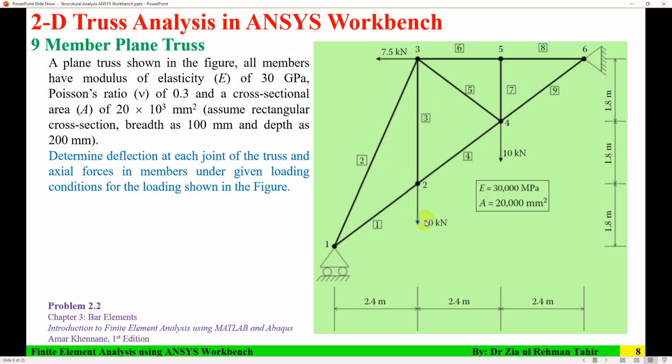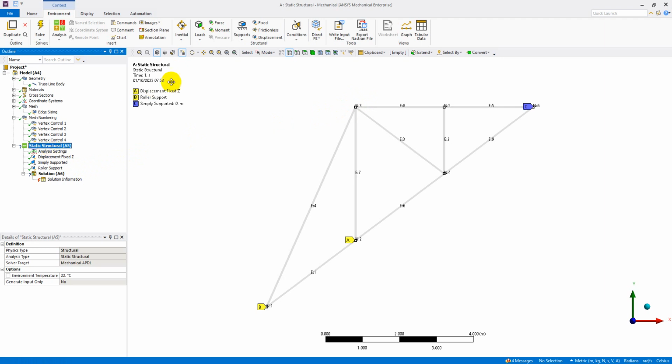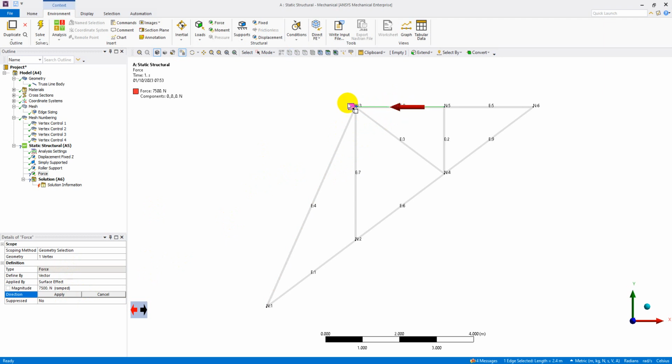Loads are being applied: 10 kilonewton on node 2, 10 kilonewton on node 4, and 7.5 kilonewton on node 3. Apply 7.5 kilonewton on node 3, and for that again Static Structural, then Loads, Force, geometry selection. I'm going to select that node, apply, and now it is a vector, and its magnitude I'm going to add as 7.5e3, and then its direction. For direction, I'll select this component, and the direction is towards the negative x-axis, and if you want to change it, you can change it from here. Okay, so apply.